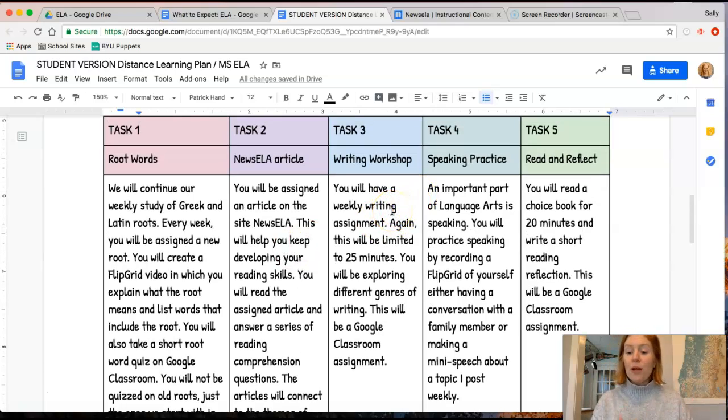The next task is writing workshop. You're going to do about 25 minutes minimum of writing a week. We will be doing writing in different genres, and we'll also be doing some writing that's drafting of new work, revising things you've already written, and even sharing or collaborating writing with a classmate.